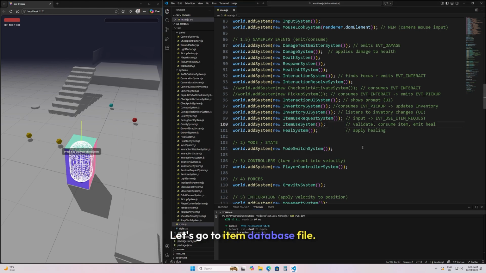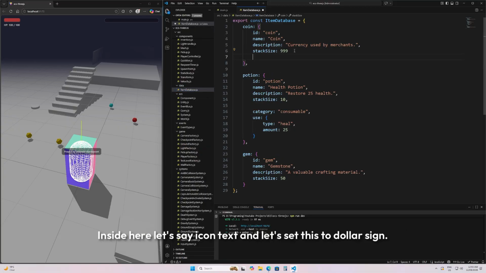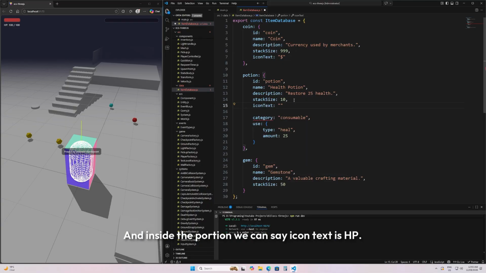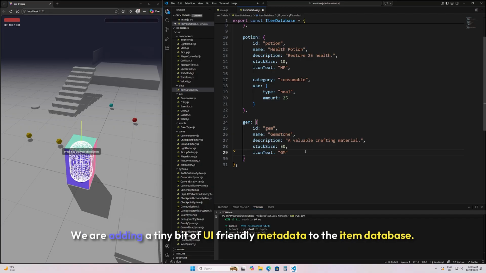Let's go to the item database file. We want QuickBar slots to show something more visual than raw item IDs. Inside here, let's say iconText and set this to $. And inside the potion, we can say iconText is HP. And finally, for the gem, we can say iconText is GM. We are adding a tiny bit of UI-friendly metadata to the item database. This is still data-driven design. The QuickBar will simply read whatever the item definition provides.